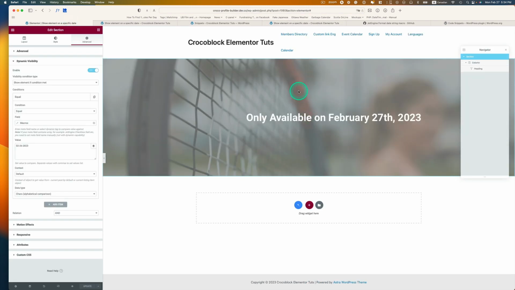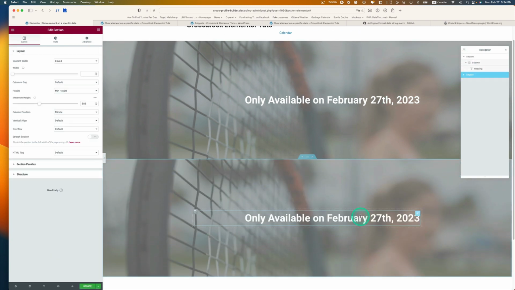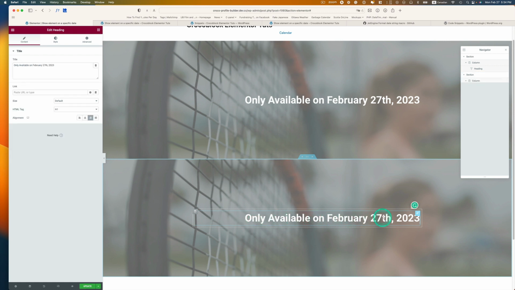Now let's duplicate this for a minute. Now I'm going to say it's only available in February, so this is going to be the whole month. I only want to show the entire month of February.